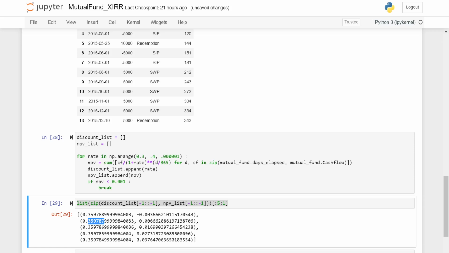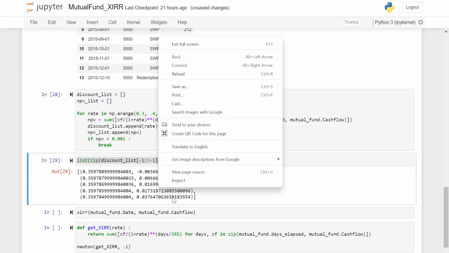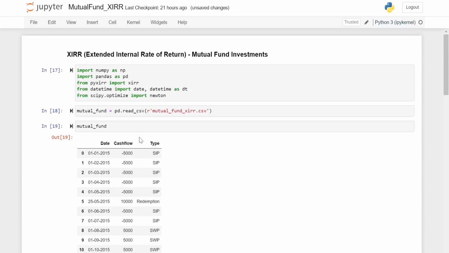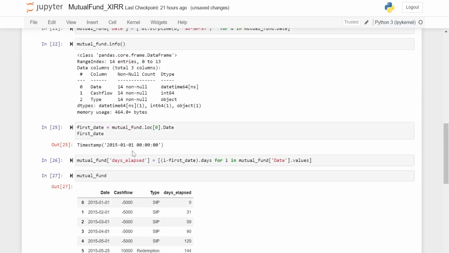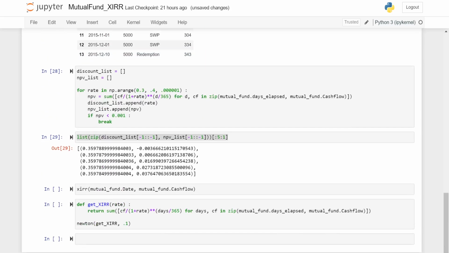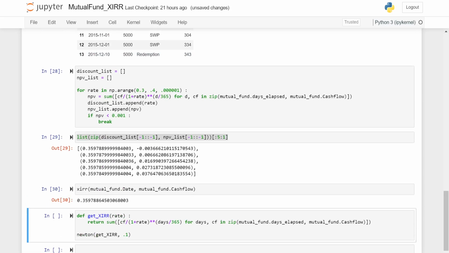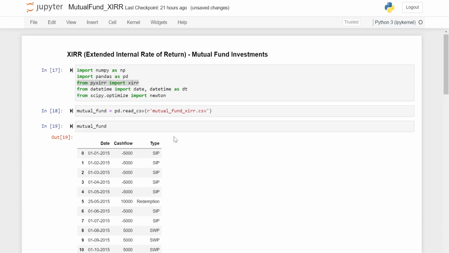So this was all through our own custom code. Let us use the built-in method. We have already imported this XIRR method coming out of the PYXIRR module. So let us use that. Look, this is also giving us the same result, 35.97. We can also use another method which is called Newton, which was discussed earlier as well.